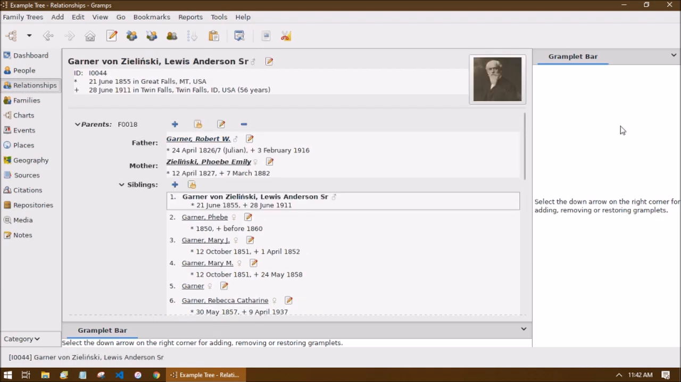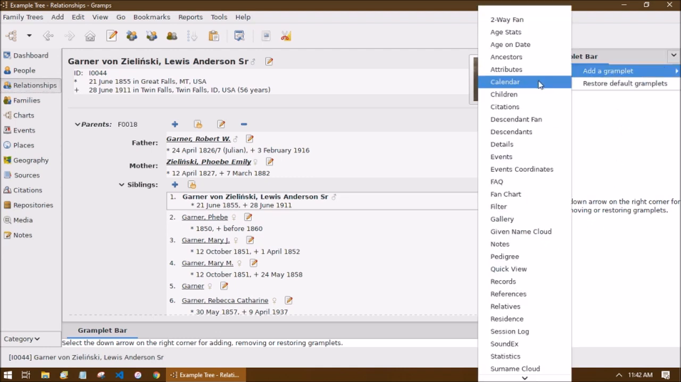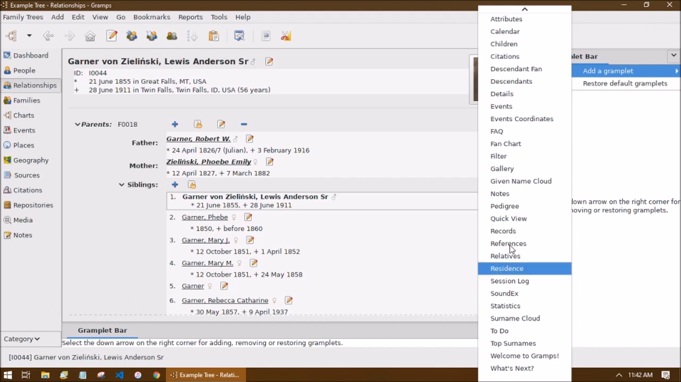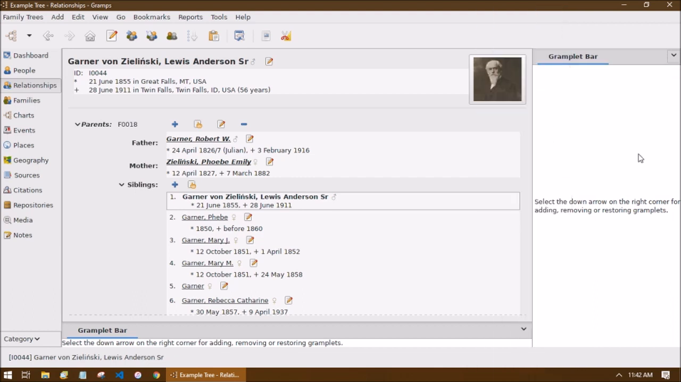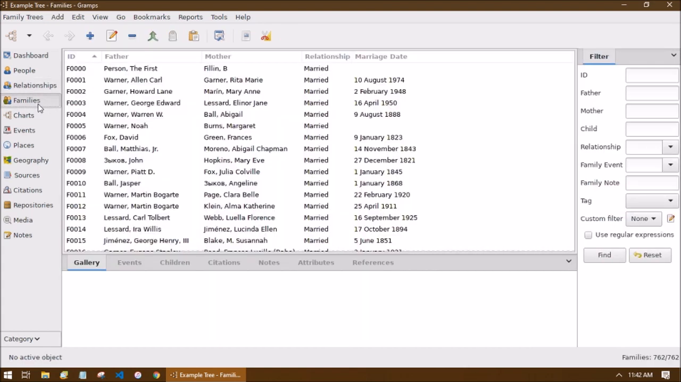All right, and again, there's the Gramplet bar here, so we can click on this drop-down arrow and add any Gramplet that we want that might be useful. It's something you just have to play around with and customize to your liking. All right, the next tab here is families. This is a really, really useful one. I'm sure you'll spend a lot of time on this one. Maybe not so much on the relationship one. I find myself spending most time on the people, families, and events tabs.